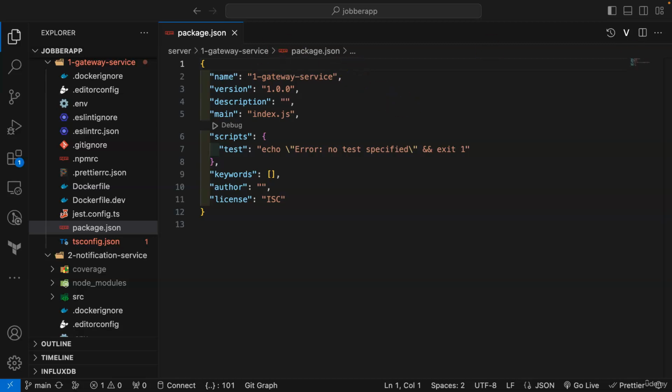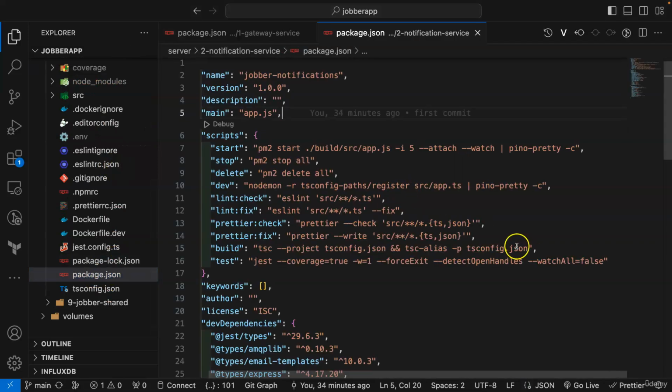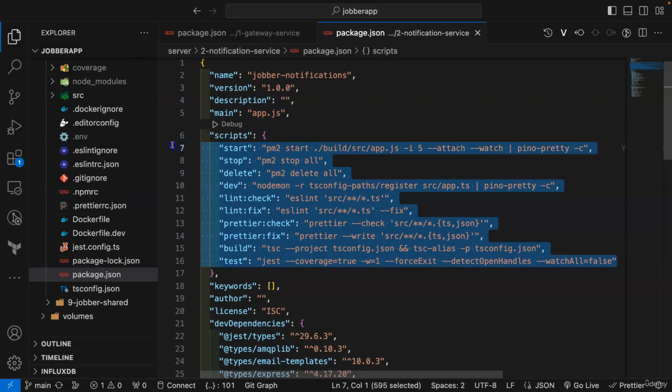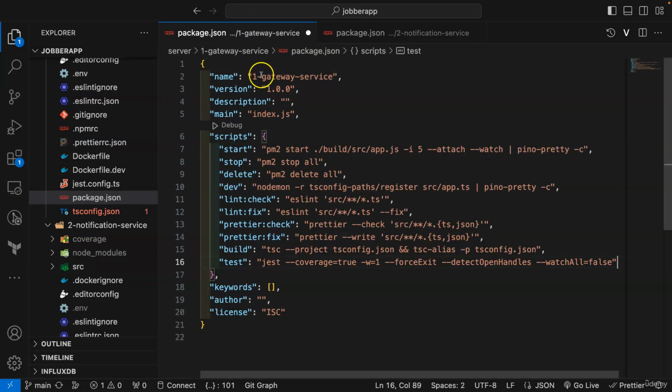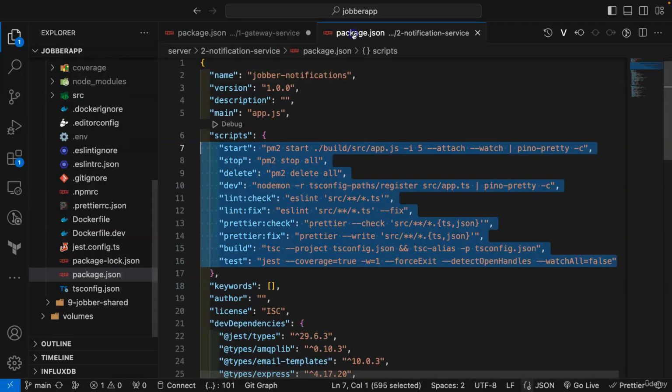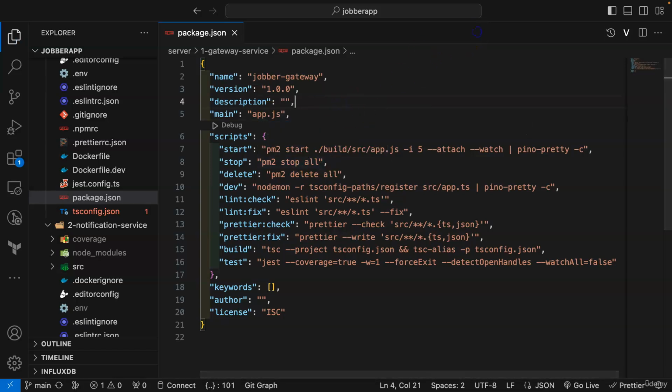At first we can also copy the script part. So we can copy these scripts, paste them here, and then I will change this to Jobber Gateway. And then this is going to be app.js.